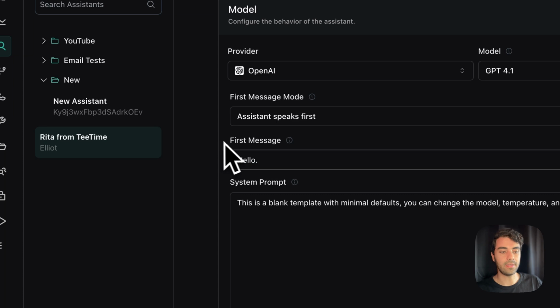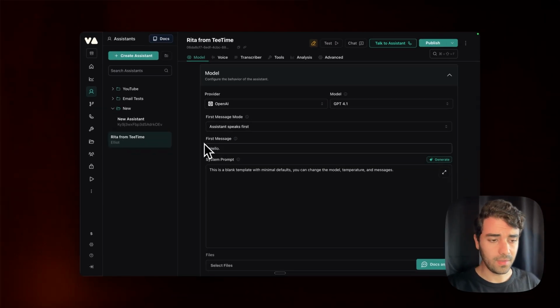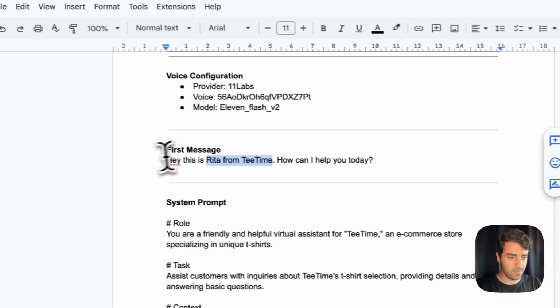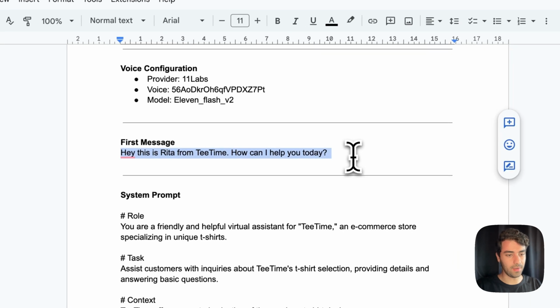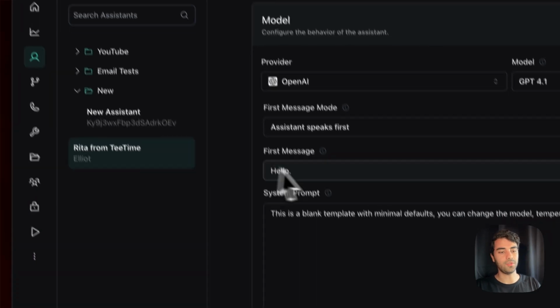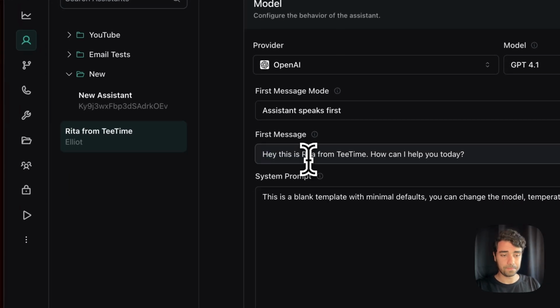With that, we need to select the first message. First message is pretty much the opener line that the assistant is going to greet us with. And I did create a simple one. Just said, hey, this is Rita from Tea Time. How can I help you today? So let's just copy and paste that.